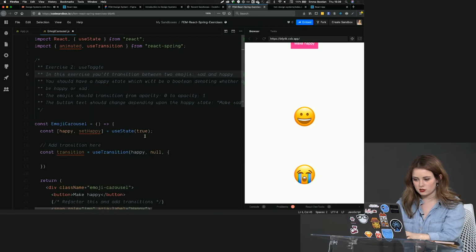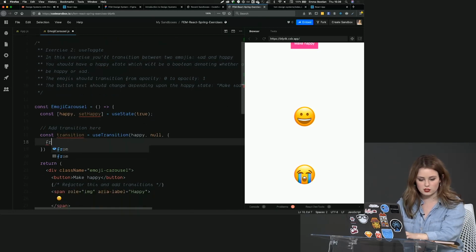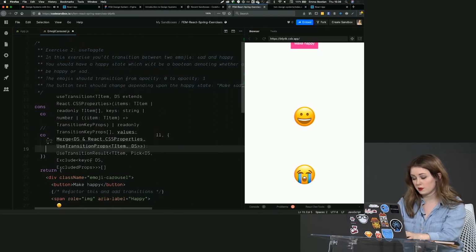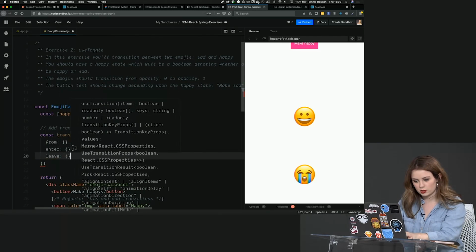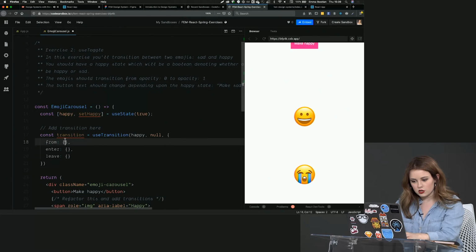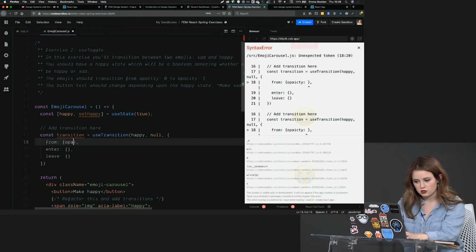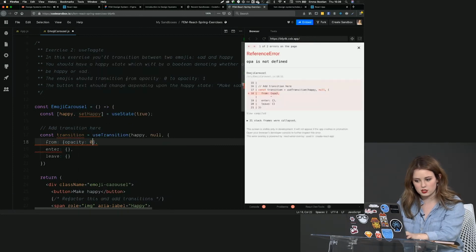And then again, the last argument is just an object that contains our from, where we want this to animate from. On enter, what do we want this to look like? And on leave, what do we want this to look like? Ours are going to be pretty simple. We'll just say opacity of 0. So we want it to fade in, opacity of 0.